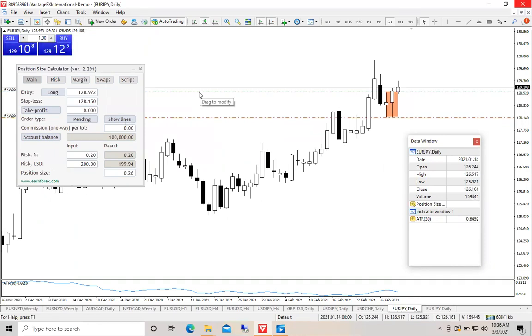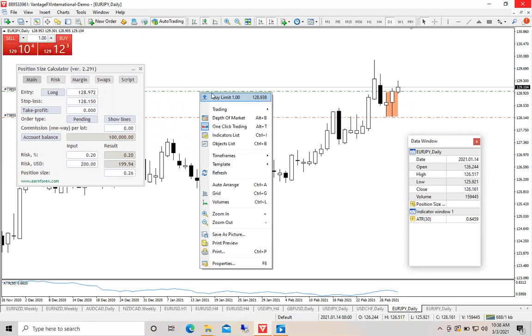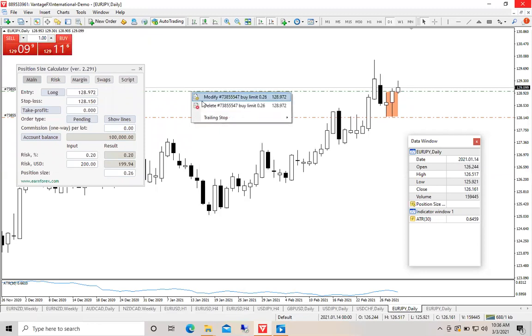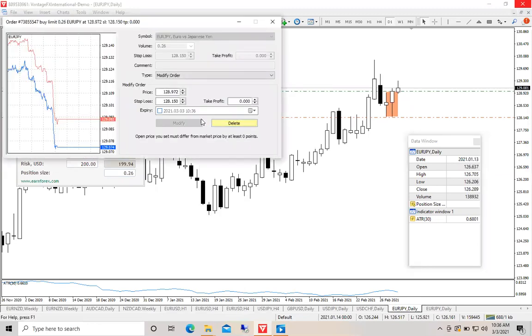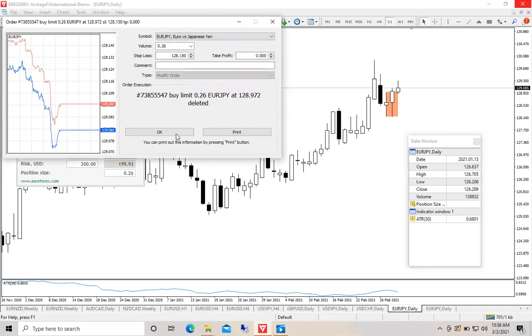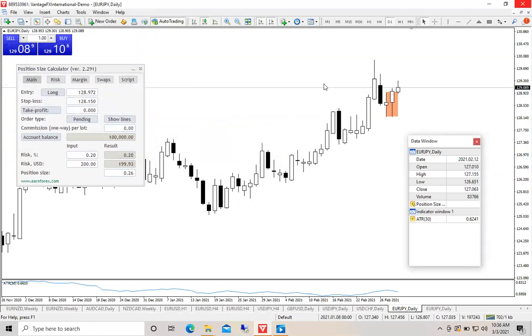What I'm going to do quickly is just delete this. Right click, delete. And what I'm going to do now is also just want to add in the take profit. So our take profit is, I think we were saying it's 172, isn't it? This is approximate.